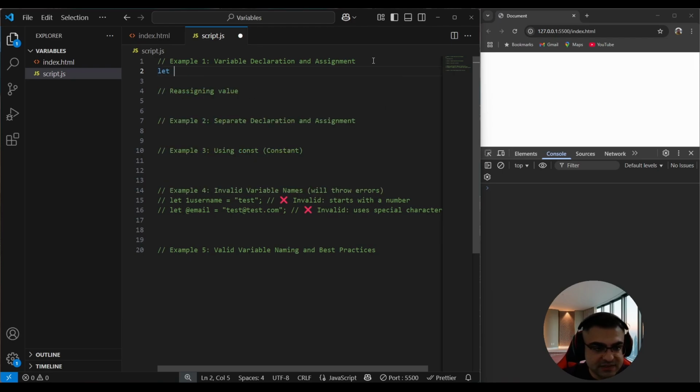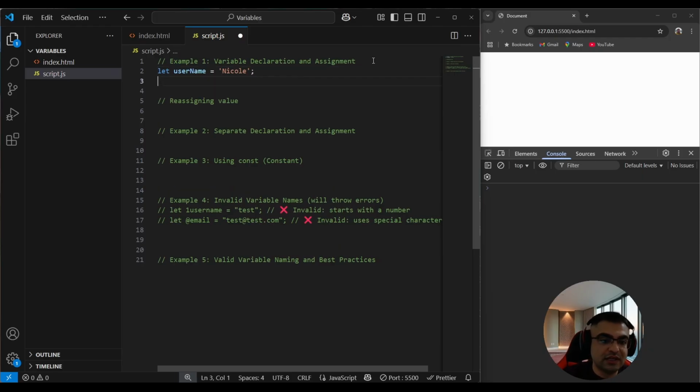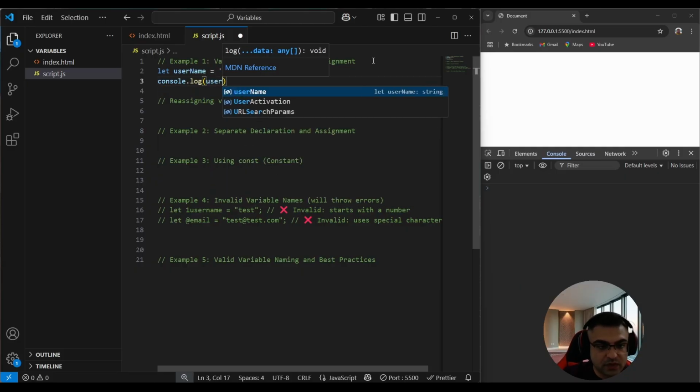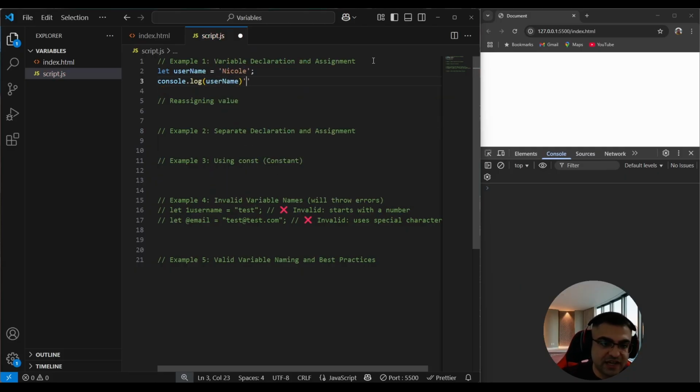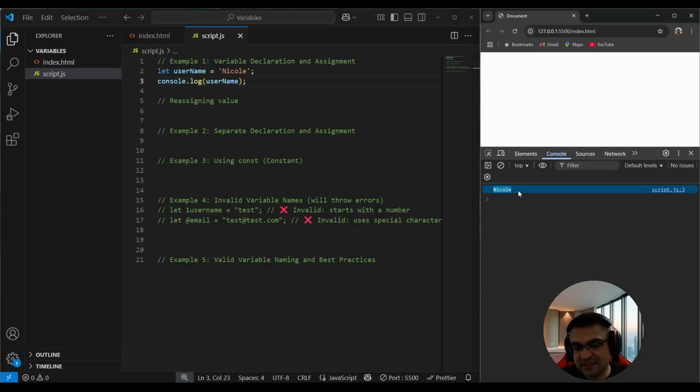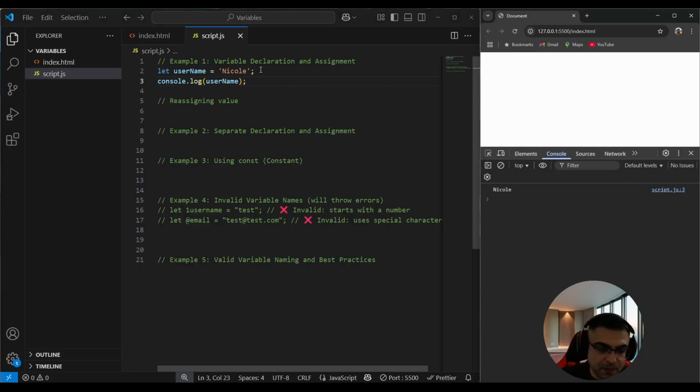So first, let's do them in one line. So let as a keyword, then the variable name, choose username, then the assignment operator, which is the equal sign, and then the value of the variable, for example, Nicole. Then I would like to log this variable to see what value it holds. So if I save this file, here in the developer's console, you see that Nicole is printed.